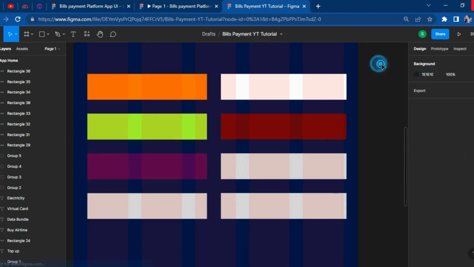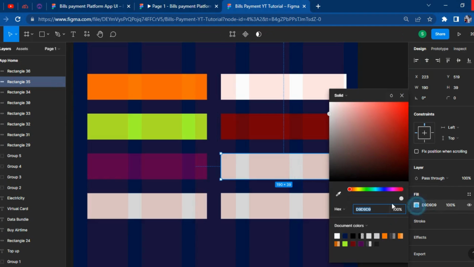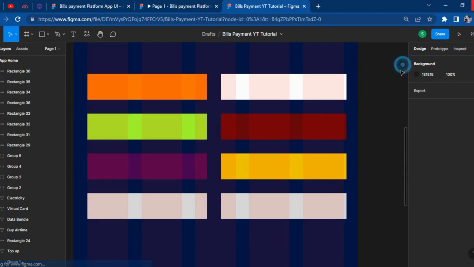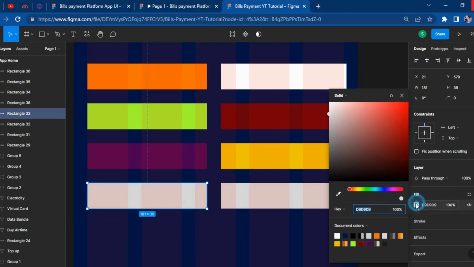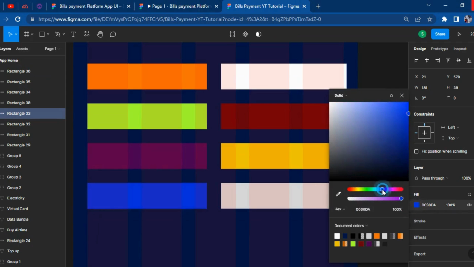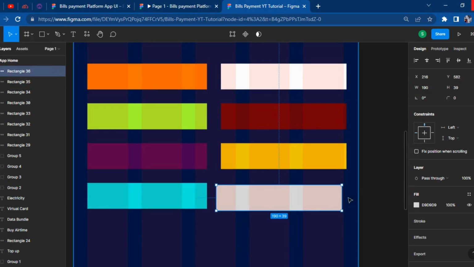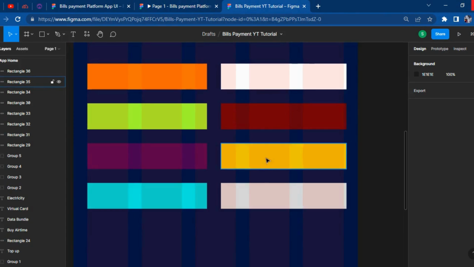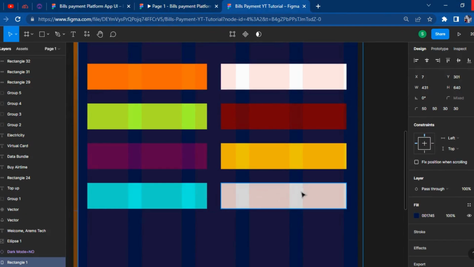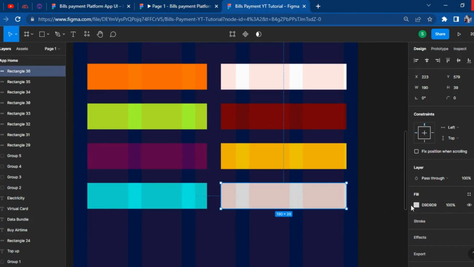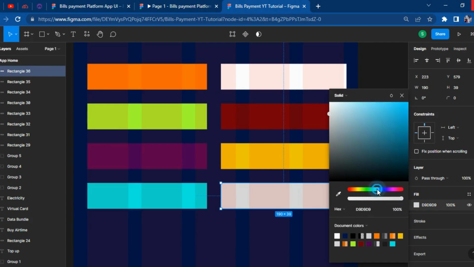Good. And for this, you can also change it to any color you wish. So change it to this blue, yellow color. For this also, I'll make it good. This color is cool. For this also, I'll make it blue or sky blue. So fine, this looks good.